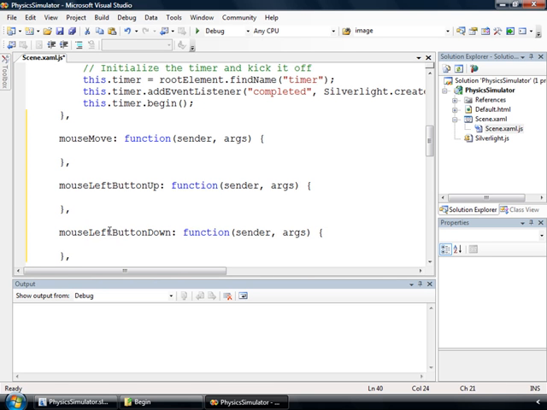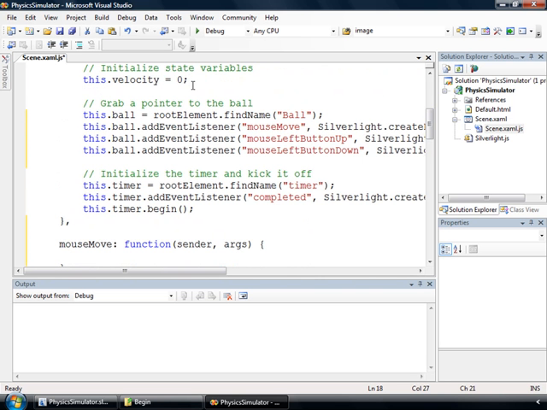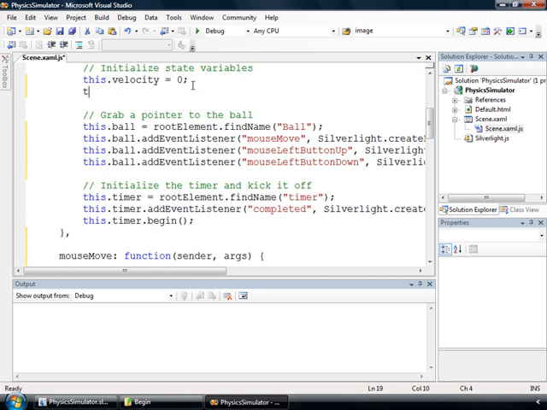To implement drag and drop, we'll need to move the ball in the mouse move event handler, but only when the user has their mouse button clicked down over the ball. To check for this, we'll need a variable to track whether the mouse button is down over the ball. We will add this variable after the velocity variable. We'll click our mouse cursor at the end of the line, we'll hit Enter to create a new line, and we'll type in this.isMouseDown equals false.